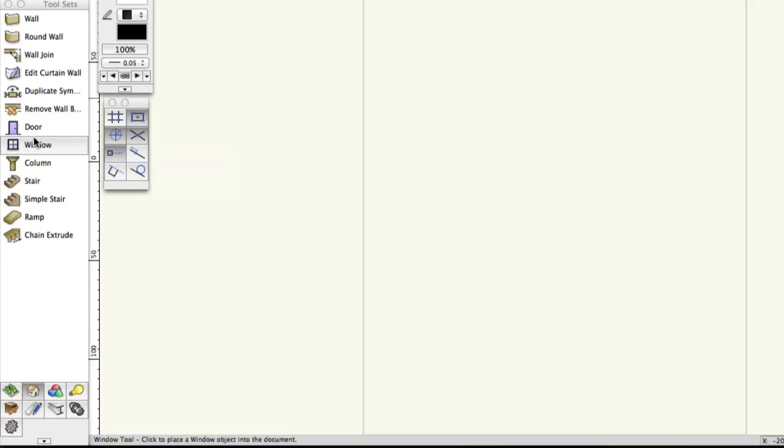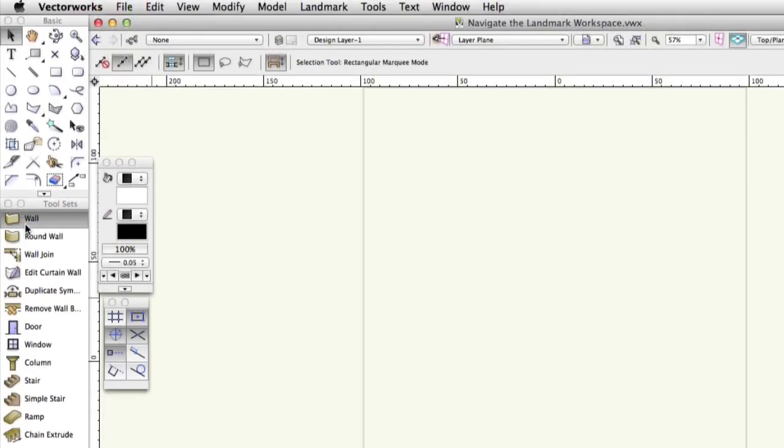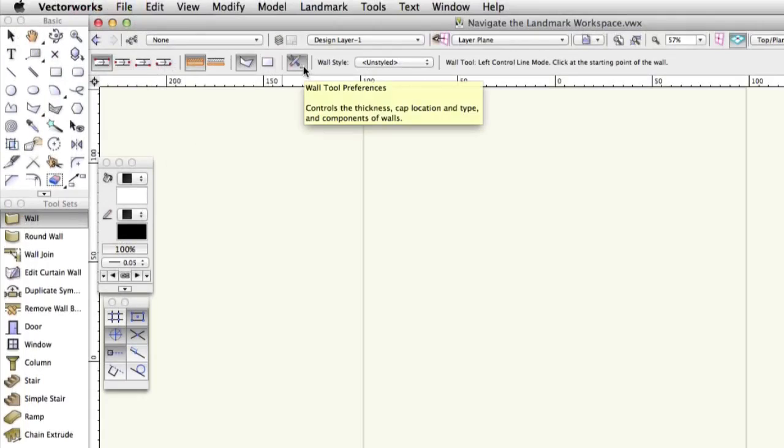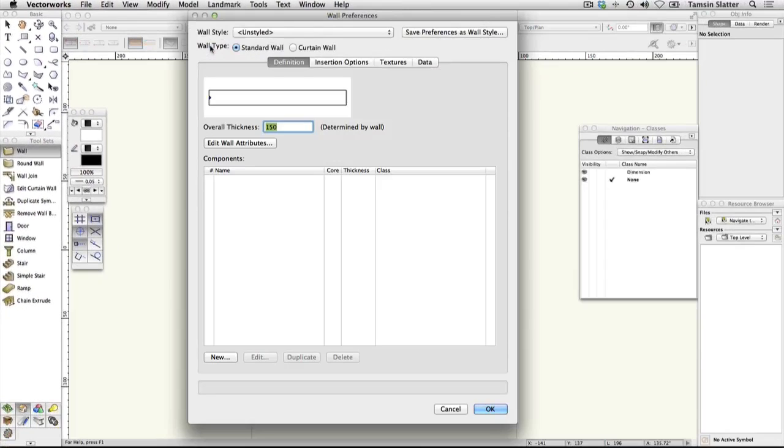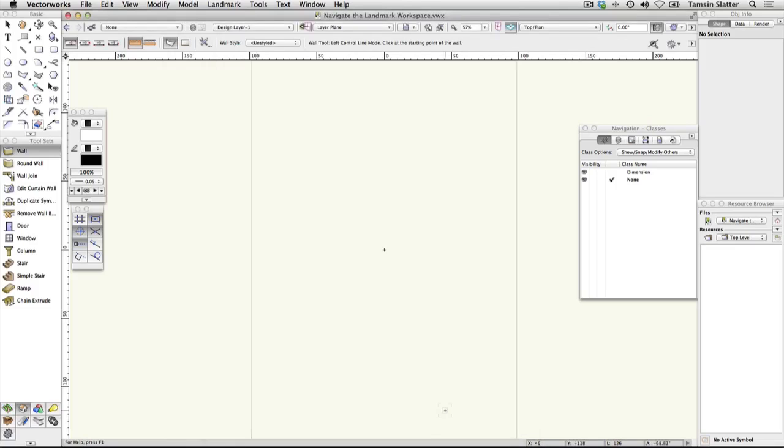Click the Wall tool. On the toolbar, click the button with a wrench and pencil icon. This will open the Wall Preferences dialog where you can specify the kind of wall you want to draw. Click Cancel. You'll learn more about walls later, but many of the tools in the tool sets will have a Preferences button just like this.